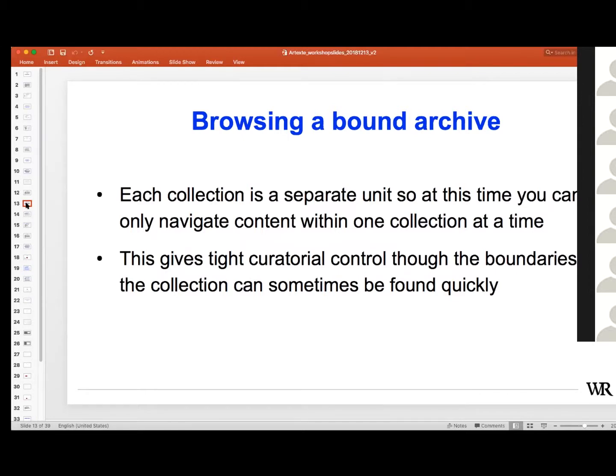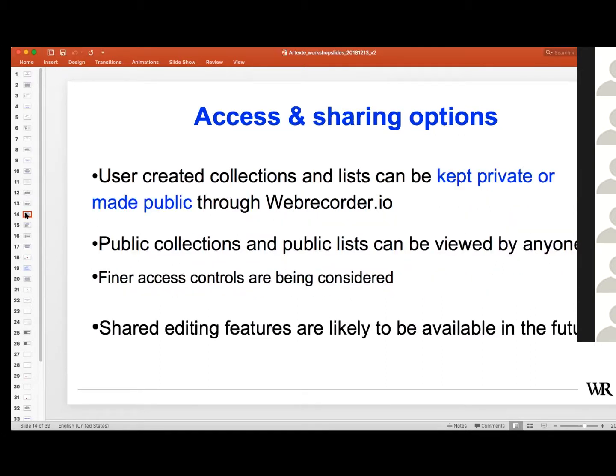But again, this is just what you saw as you saw it when you saw it. So it does have this kind of time capsule element to it. So access and sharing options: you can make the collections public or keep them private. Public collections and public lists, I'll show you lists later, can be viewed by anyone. Finer access controls are being considered, for example, password protecting the collection or collaborative editing tools.